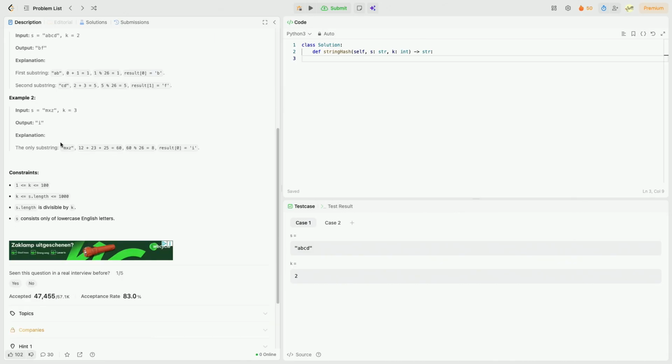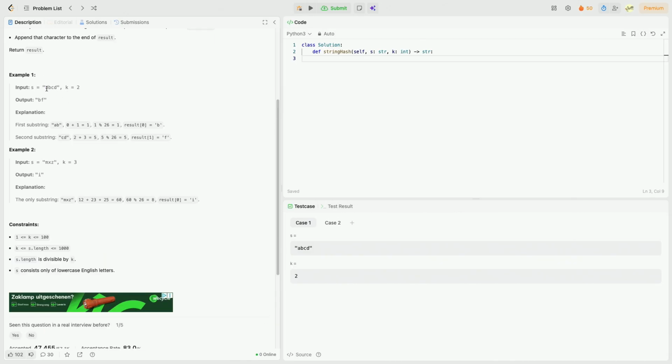Okay, so here in this example, that would be a and b. We get the numeric values for a and b, which is 0 and 1, that's 1. Then we take it modulo 26, that's exactly what they do here. It's still 1, so that maps to b. So the first character in the result is going to be b.